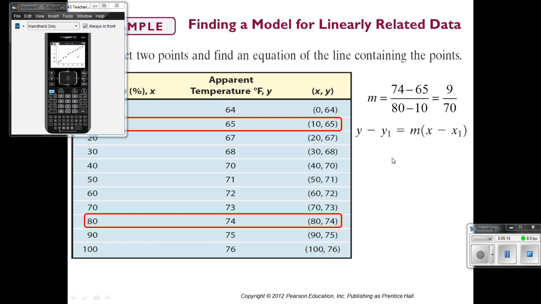You want to put that slope into the point-slope formula, where 9 over 70, your slope, goes right here for m, and choose either one of these points for your x1 and your y1. When you substitute, they use this second point right here. When you substitute that in, you get this, and when you simplify, this is the line that you get.